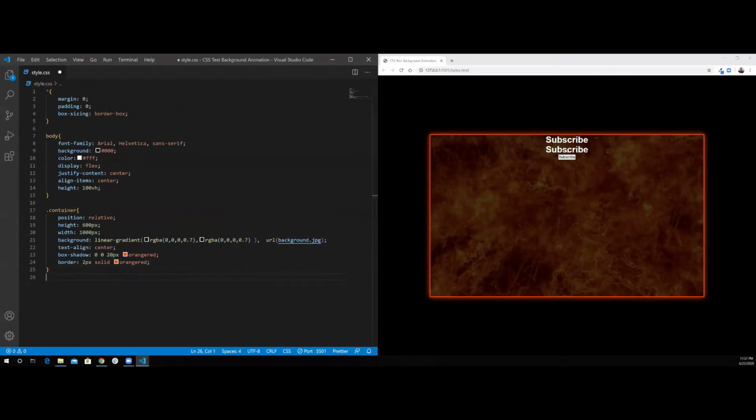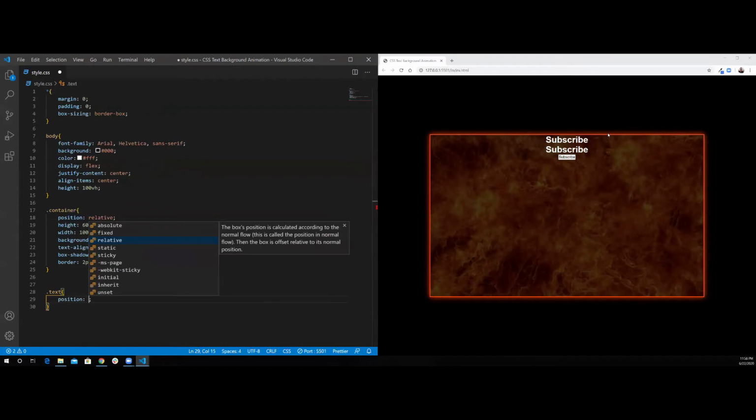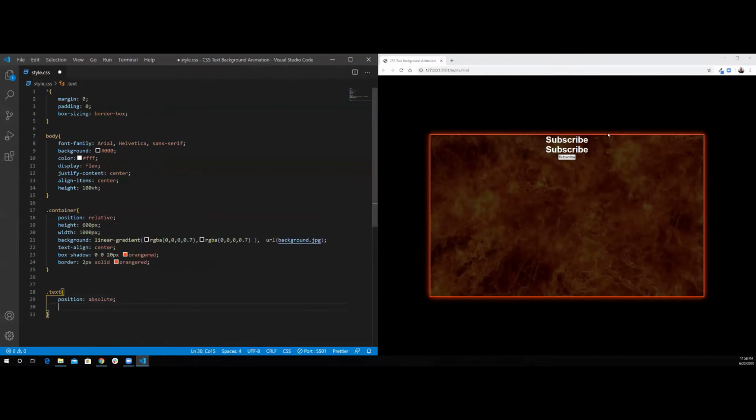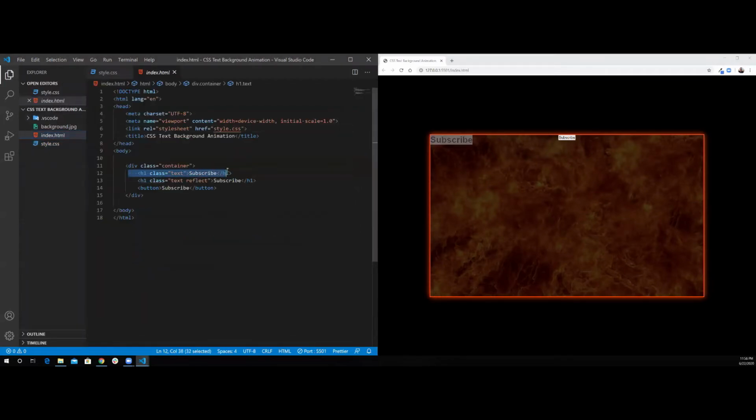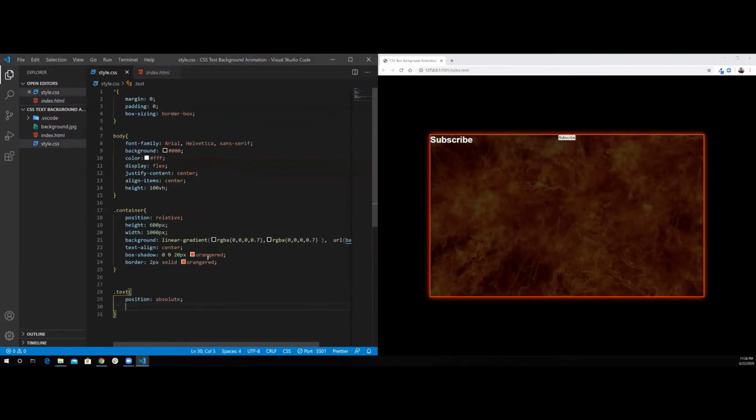Now let's style the text itself here. So I'm going to select the text class. And for the text, I want to do position absolute. Once I save that, as you can see here, both texts are on top of each other, for both headers that I have in here, for the h1 here and the second one. Both of them are on top of each other because I put the position as absolute.